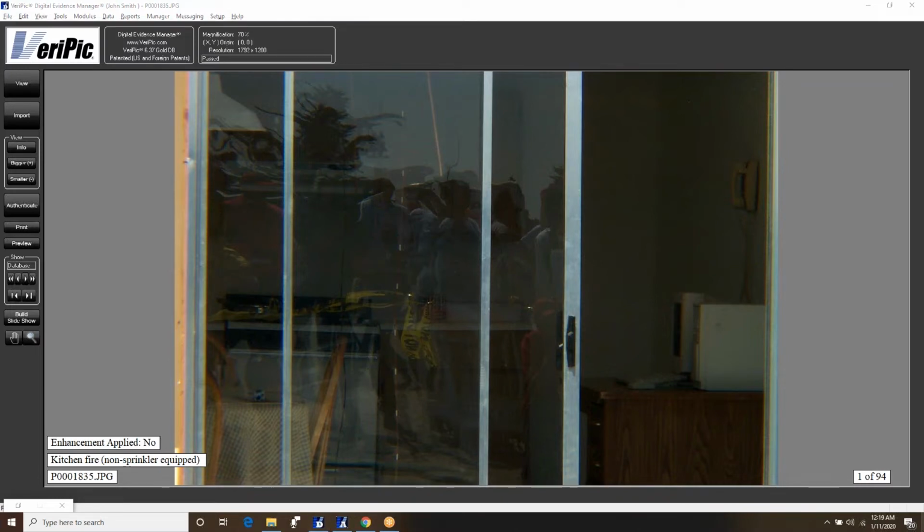Enhancement tools are built right into the system. If you want to see the inside of this room and it's too dark, you could simply adjust the brightness and contrast inside the room. Here, I'm going to raise the brightness and contrast in order to see inside the room.